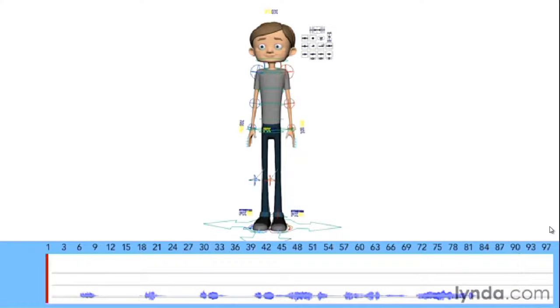So as you can see, this has a very definite rhythm, and it has an emotional build in it. So let's listen to it one more time.